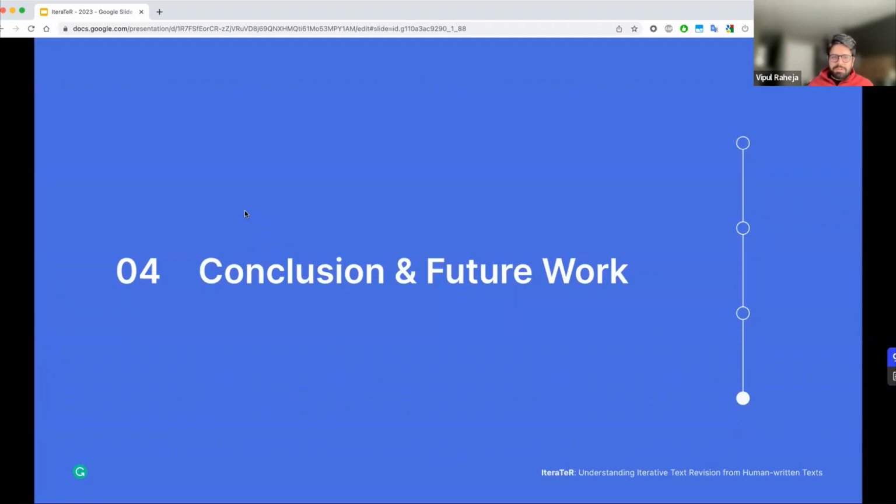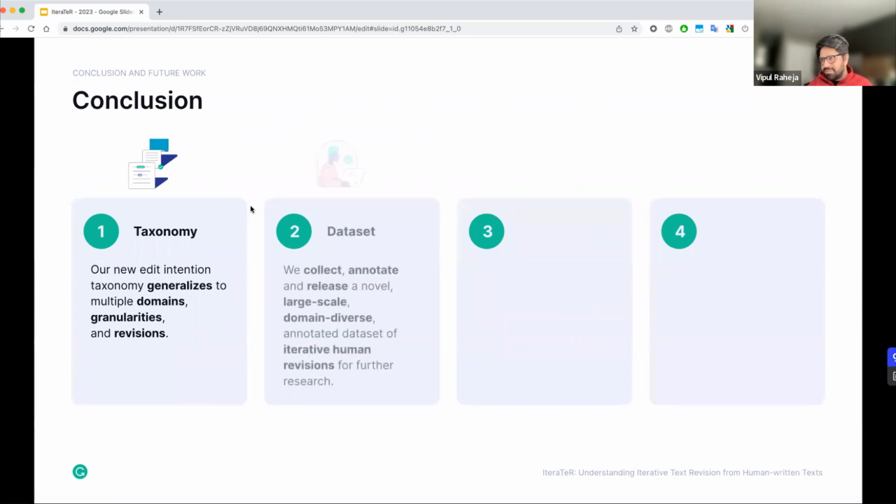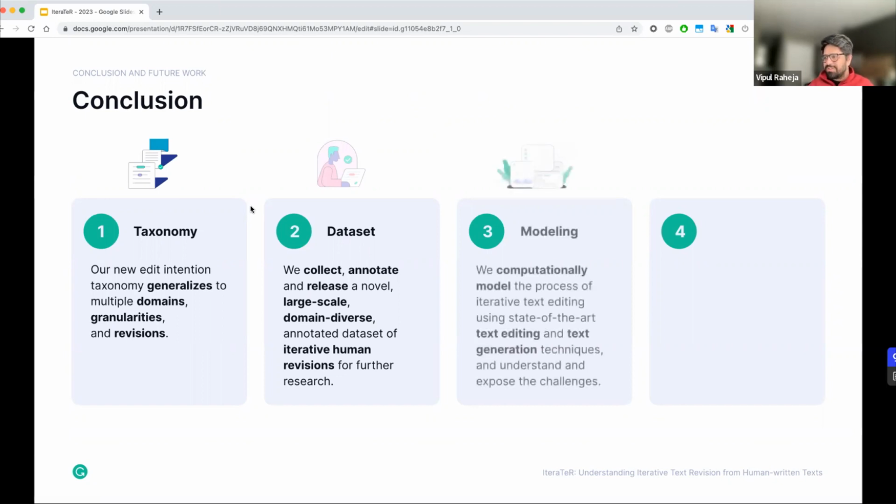So in conclusion, we proposed a taxonomy of edit intentions, which generalizes to multiple domains, granularities, and revisions. We collected, annotated, and released a large-scale, novel, domain-diverse, human-annotated data set of iterative revisions. We computationally modeled the process of iterative text editing using state-of-the-art text editing and text generation techniques, and understand and expose the challenges.